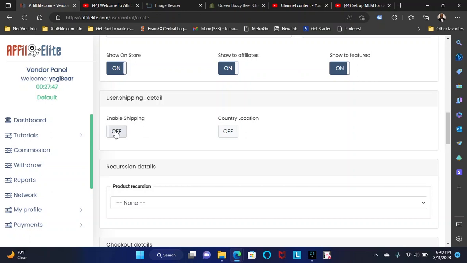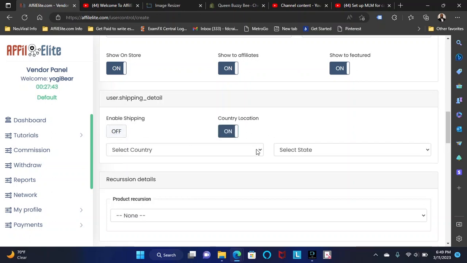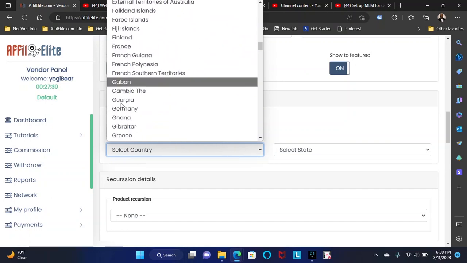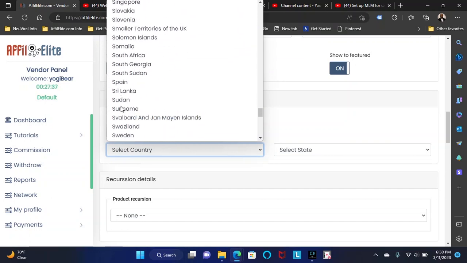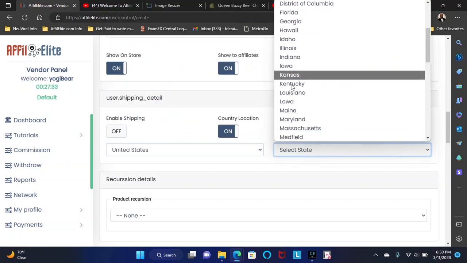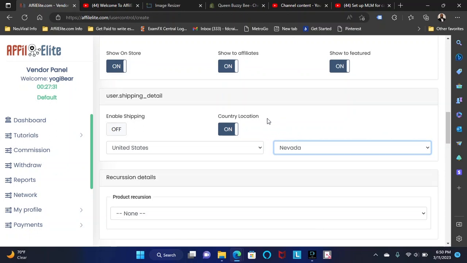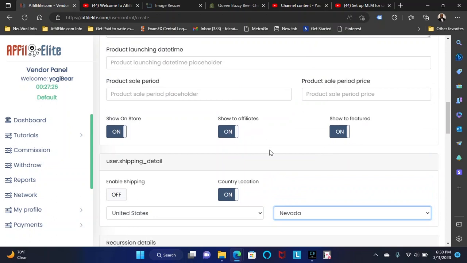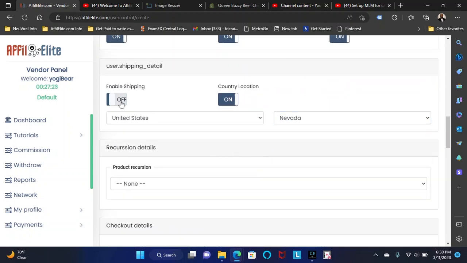So of course, if you offer shipping, country locations, if you have certain countries or where you are, if you're going to be in the United States, we can scroll on down and find United States, and then you select the state. And we're going to be, let's choose Nevada. That's a fun state. So now that's going to show up on your shipping details, showing where you're coming from if you do offer shipping.